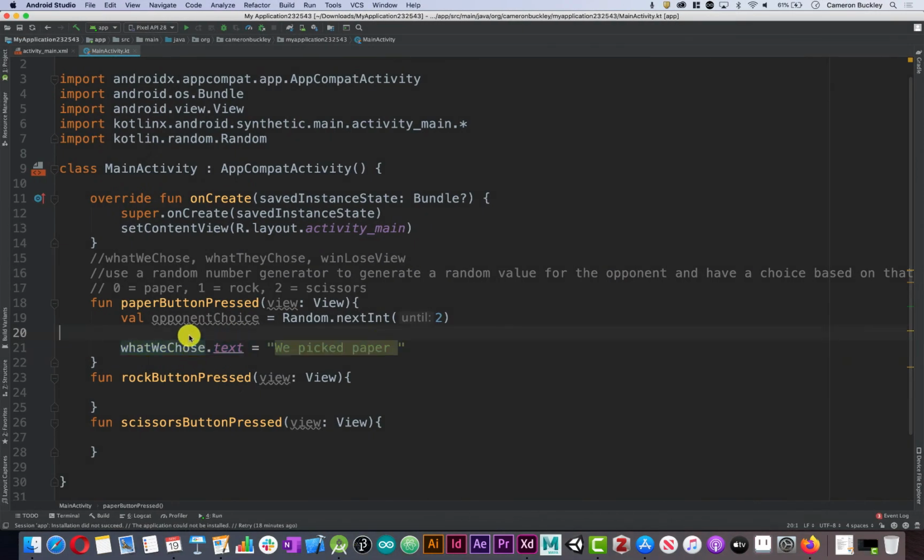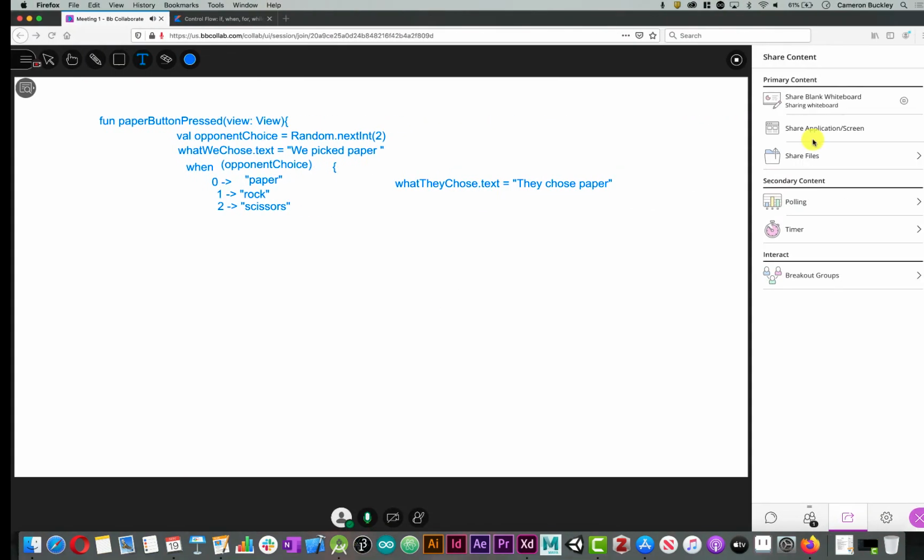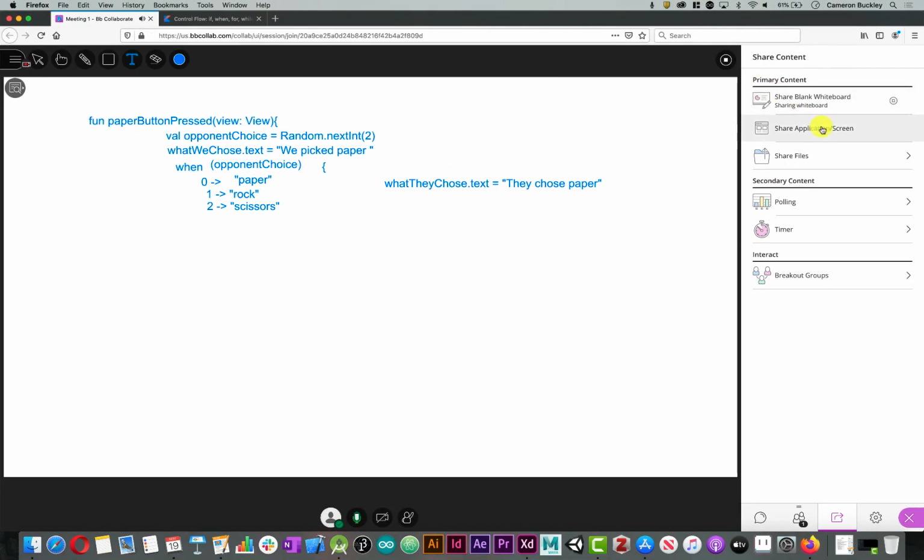I'm going to go back and write that in my code and then just share my screen briefly. Or I guess I can just share it now. I'll share my screen.